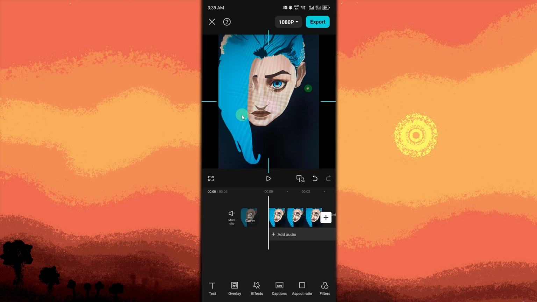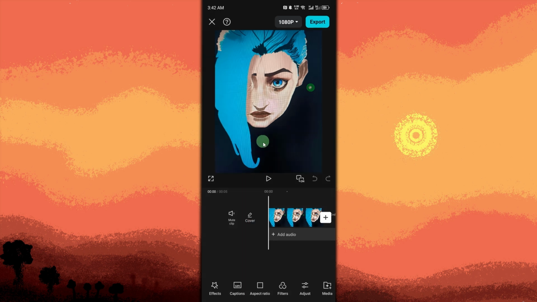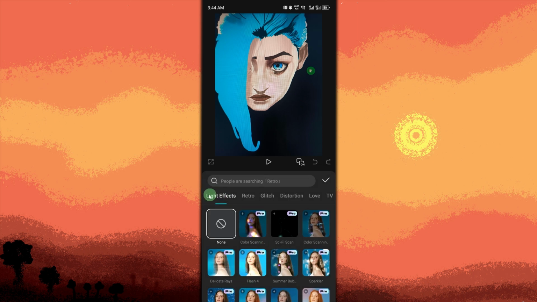Last method, add effects and overlays. Add the photo to a new project, tap Effects, go to Video Effects, and choose options like Light Effects, Retro, or Glitch to enhance the PFP.